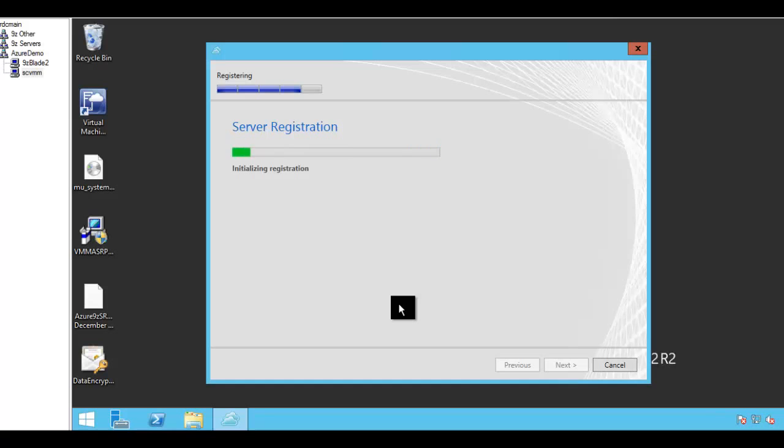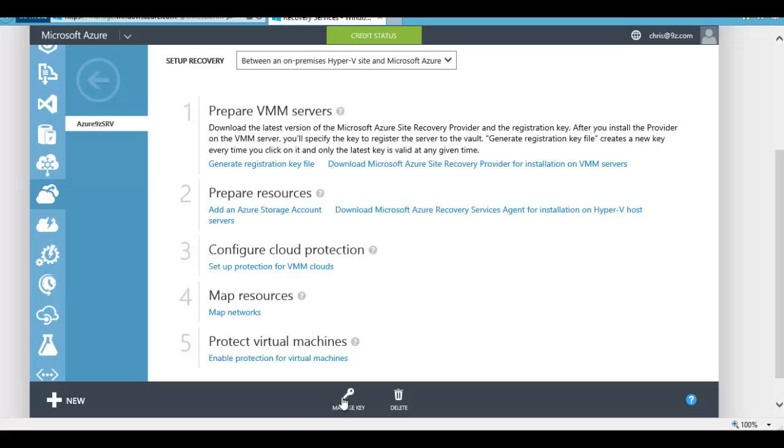And it begins the registration process here and tells Azure that we're getting started. So the next step it mentions is prepare your resources. So it says add an Azure storage account, and then we need to download the Azure Recovery Services agent for installation on the Hyper-V server.